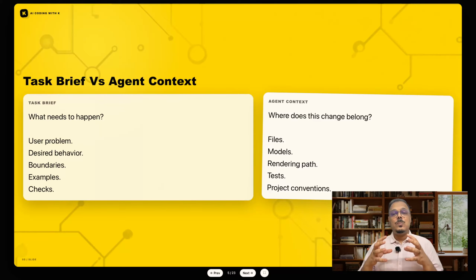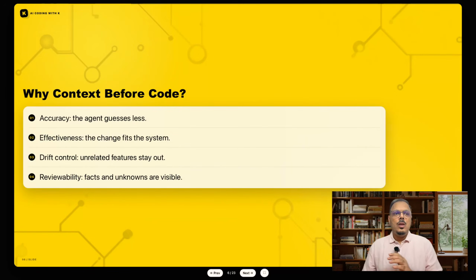And this context packet we are going to give to the agent to build the agent context. So the agent will know about the task in terms of where in the existing code base the changes are going to reside. It could be the files, the methods, and so on and so forth, the tests.